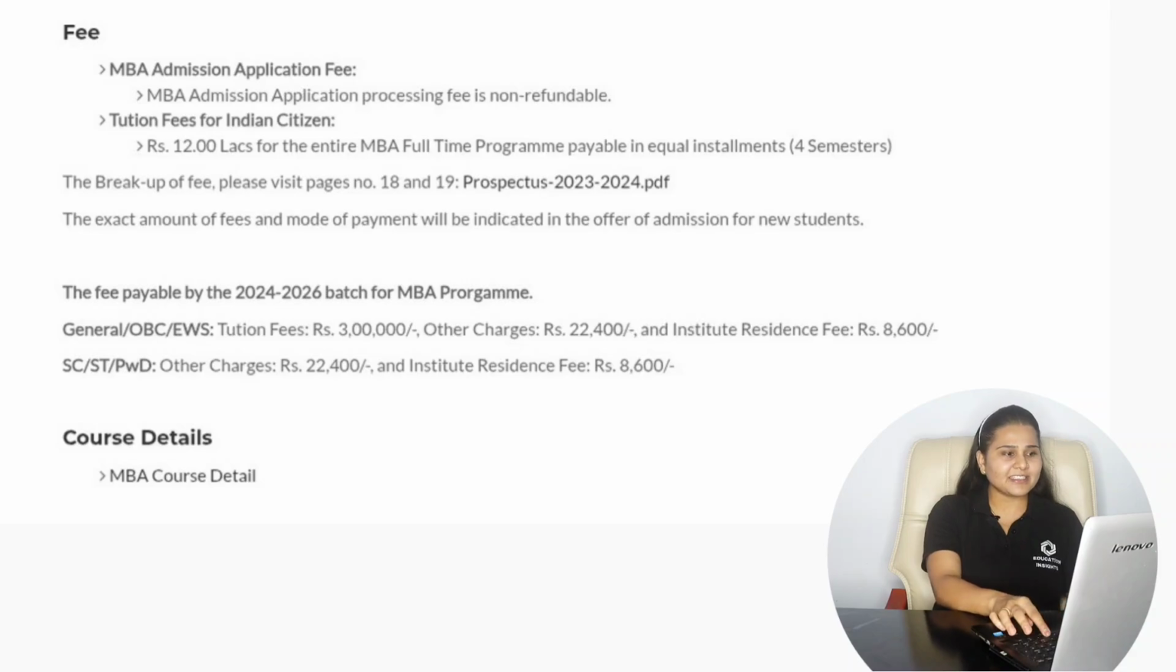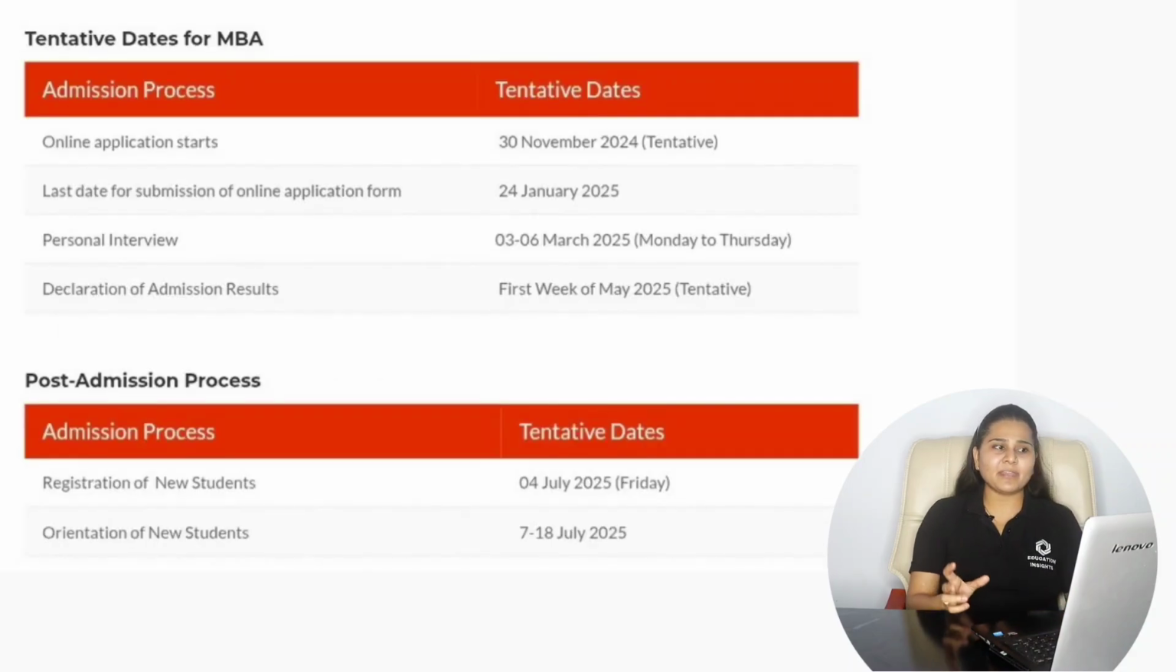If we consider the tentative dates for the MBA, then the online application starts on 30th November 2024. The last date for submission of the online application is 24th January 2025. The personal interview will be scheduled from 3rd March to 6th March, Monday to Thursday, in the year 2025, and the declaration of the admission result will be in the first week of May 2025.